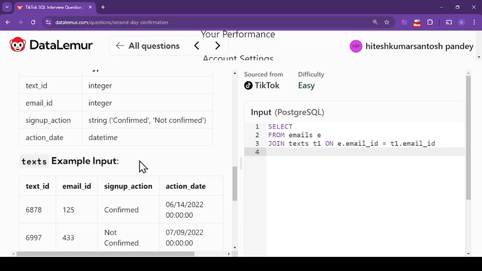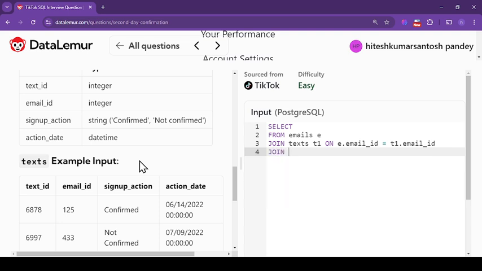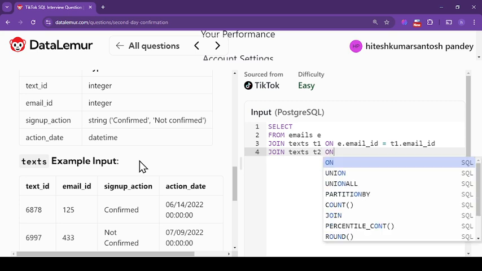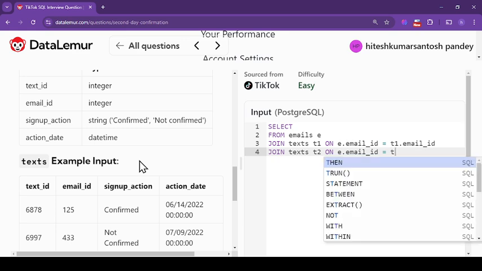then we will use another join. Now we will try to join the second table, the text table. This time we had given the user ID as T2. Why we are giving T1 and T2, we will make clear in a few seconds. Here we are trying to match the column of the email table, that is the table alias E dot email ID, which is equal to the second text table, that is T2.